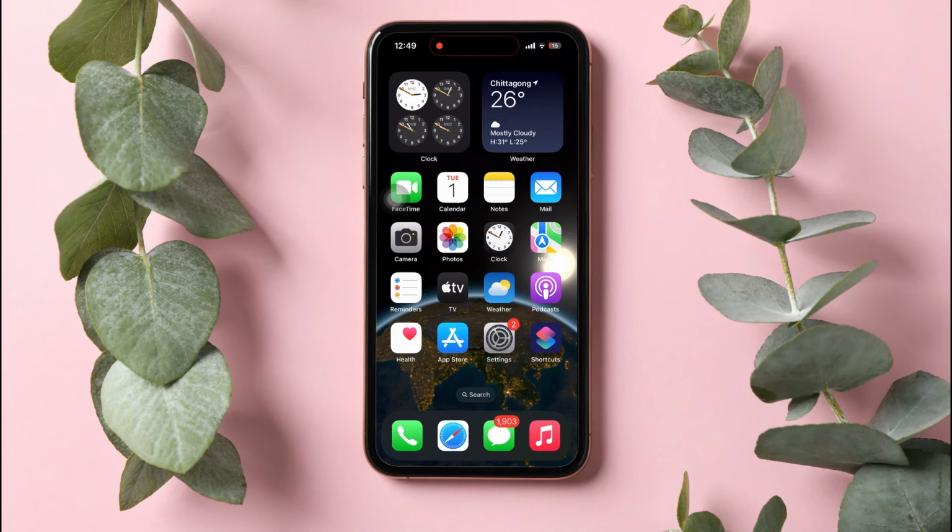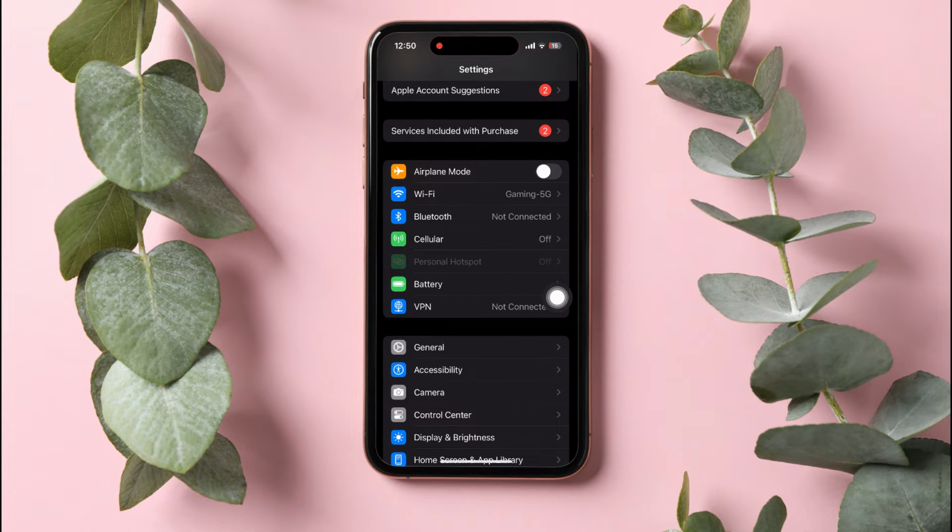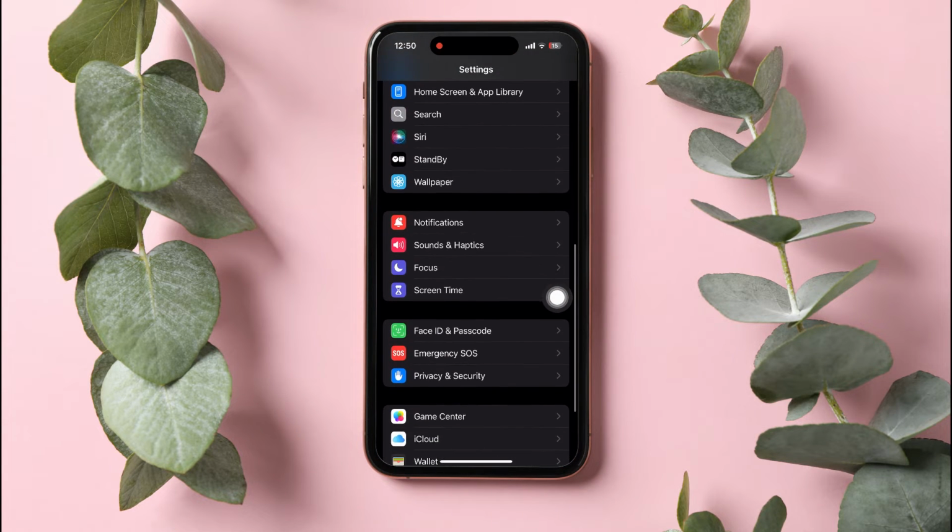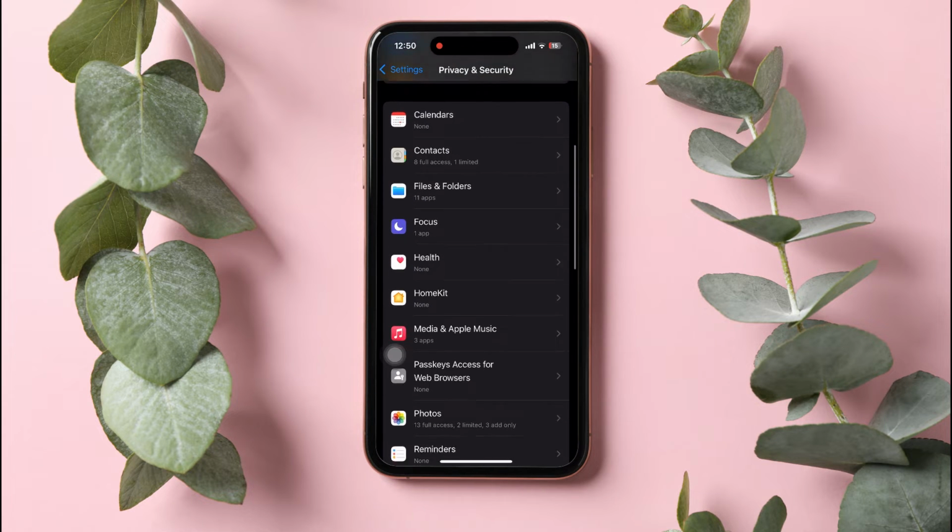How to give apps access to photos on iPhone. To get started, first of all go ahead and open up the Settings application on your phone. Once you're here, scroll down and go to Privacy and Security. Scroll down and go to Photos.